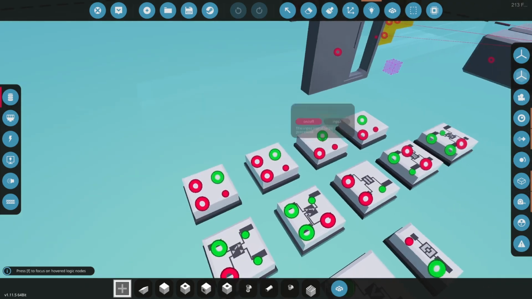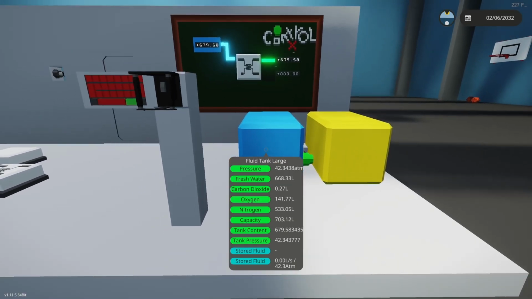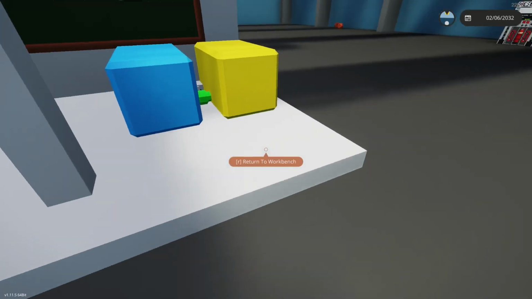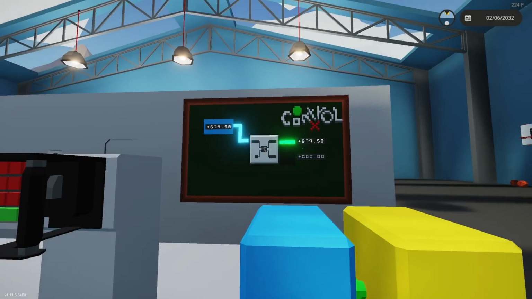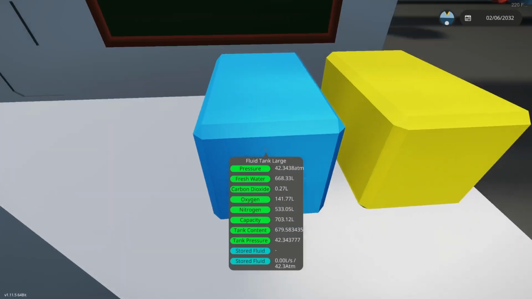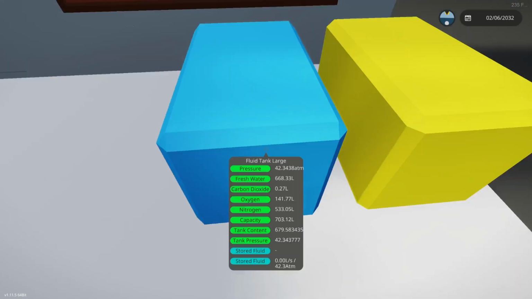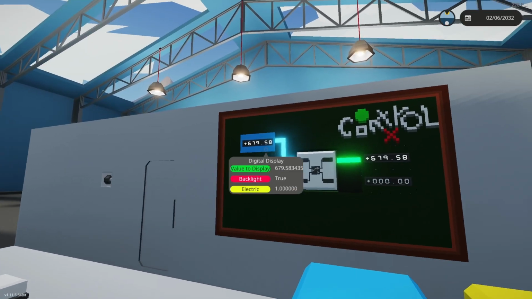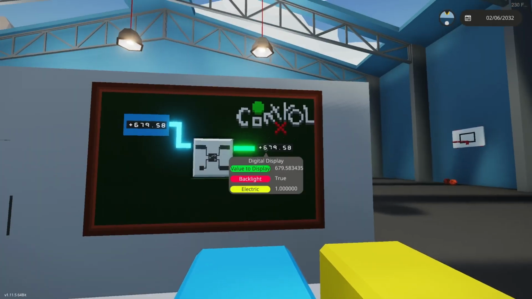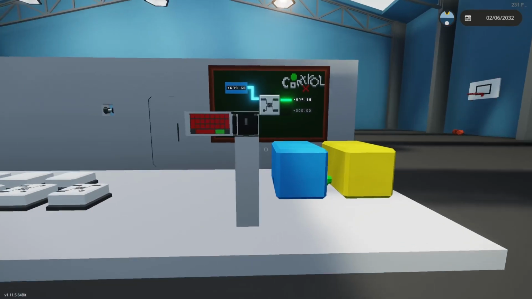Okay, let me set up a quick demonstration. Alrighty, so here we go. As you can see, I have the junction box hooked up. It is reading the contents of this tank. So as you can see, we've got a tank content of 679.5, and it's sending it up to the upper one. And you notice the other is 0.